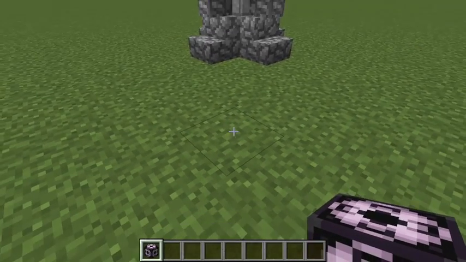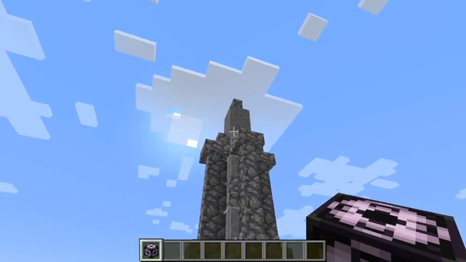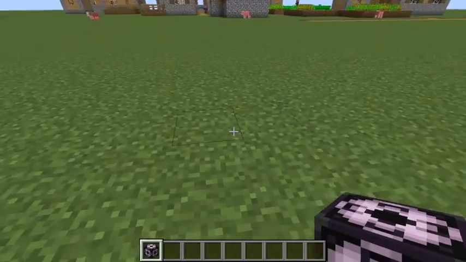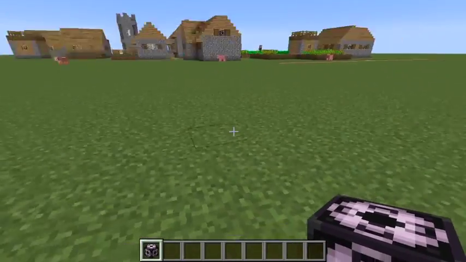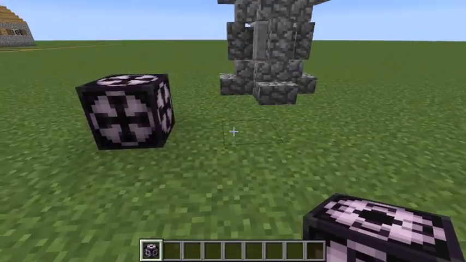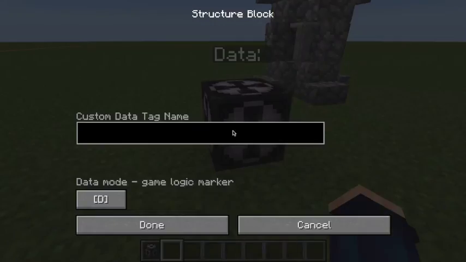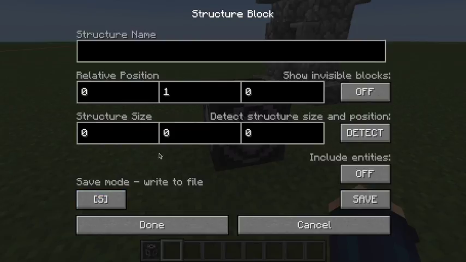What you do is you place it down in one of the corners of your build. If you just build a sort of house or something, you need to put it at the corner of the house, and you right click it like so, and you should get this little menu, and there's a button down here which says D. You're going to want to change that to S in order to save it. Just think S, save, that sort of thing. Then you just come up with a name.